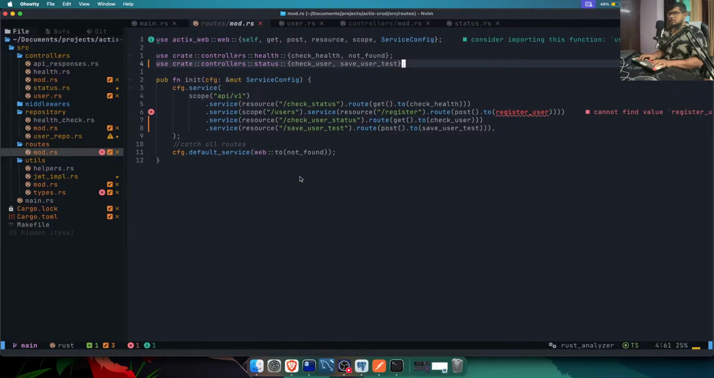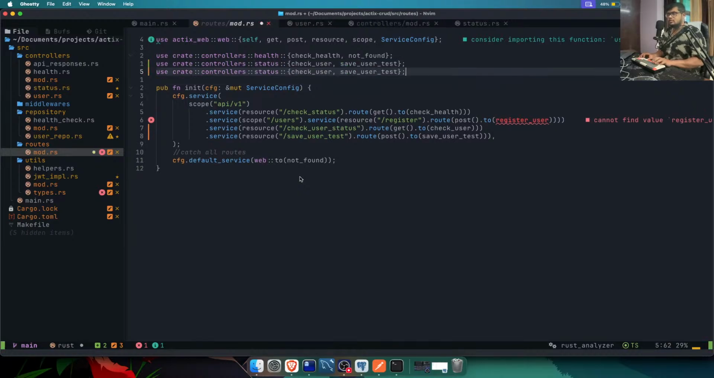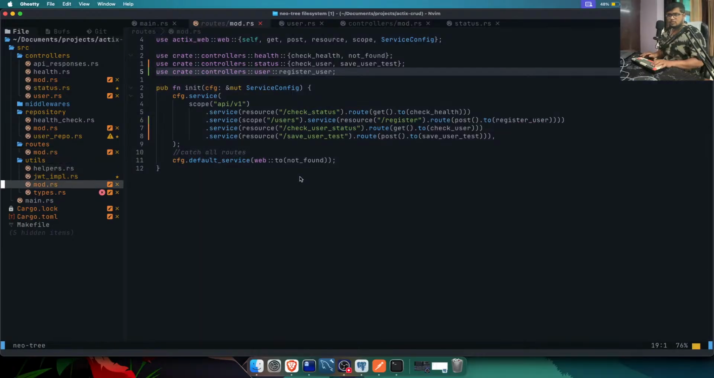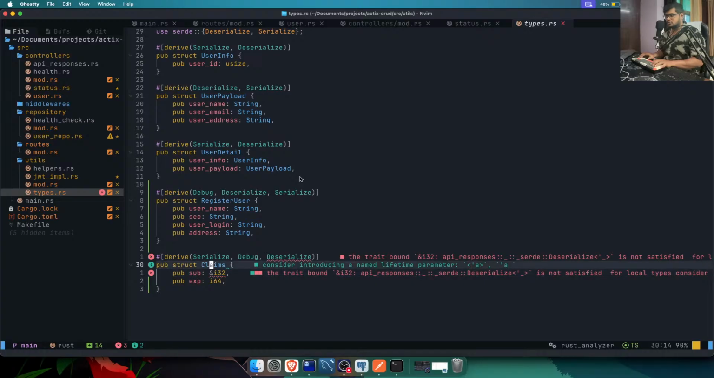So I'll say maybe copy this thing, paste it over here. Instead of this thing, I'll simply say register user, and on the status I'll say user. Are we good? Yes sir. Let's go on the types. What is the issue we are facing?